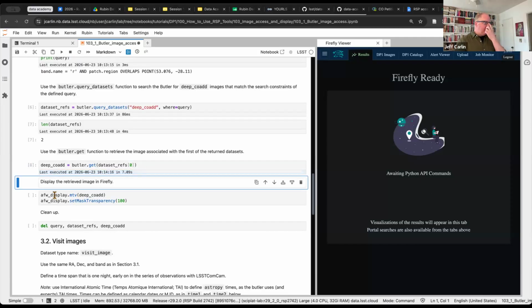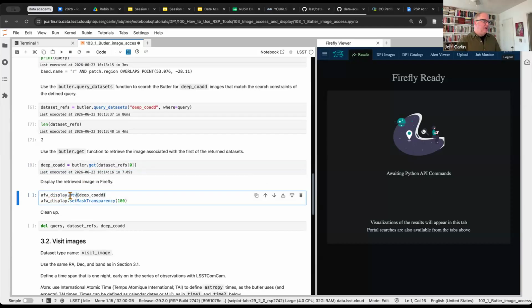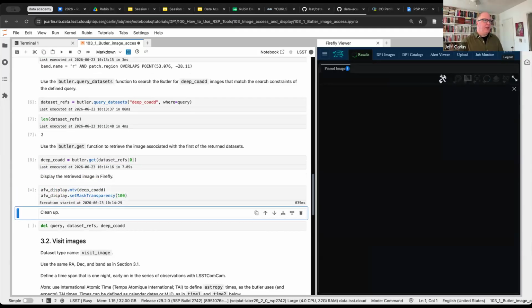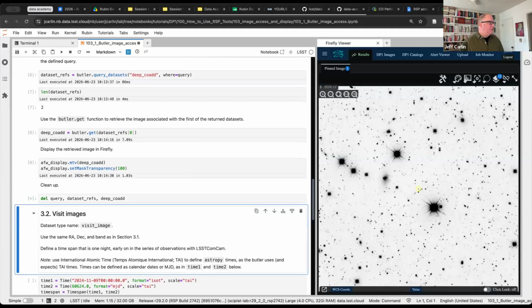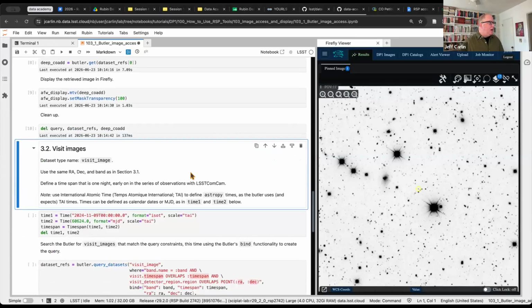And then to display it, we use the AFW display and this method called MTV that displays the image to the Firefly viewer that's open in the adjacent window. And there you have a beautiful coadd image. We'll talk more about the Firefly display in just a few minutes. So then we just delete the files that we don't need anymore.